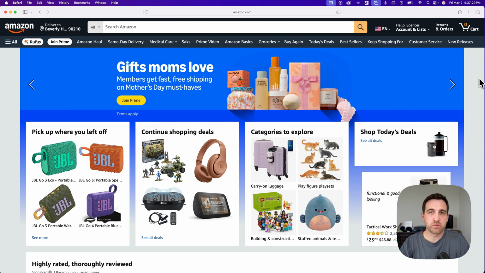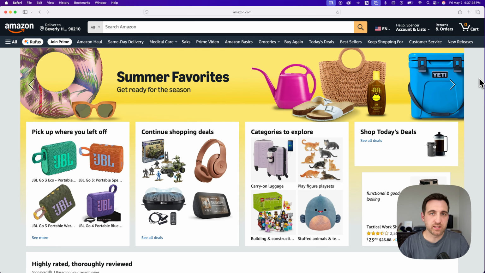Here's how to turn off browsing history on Amazon. So you have to go to the browsing history landing page. I left a quick shortcut link to that in the description or the pinned comment down below.